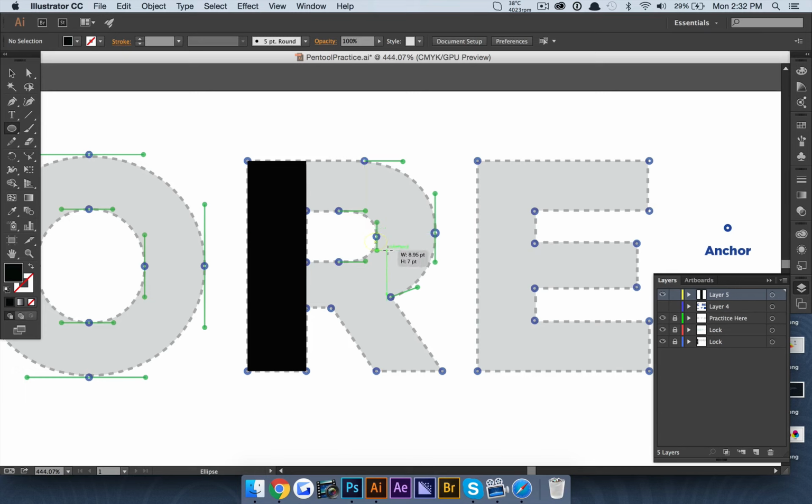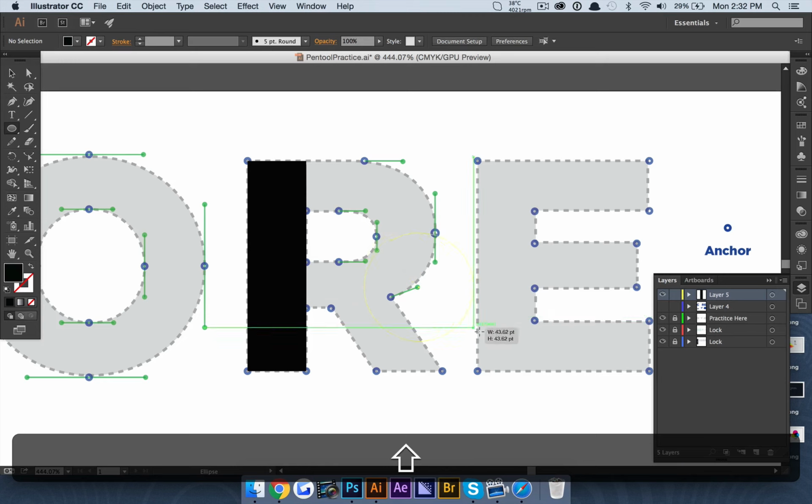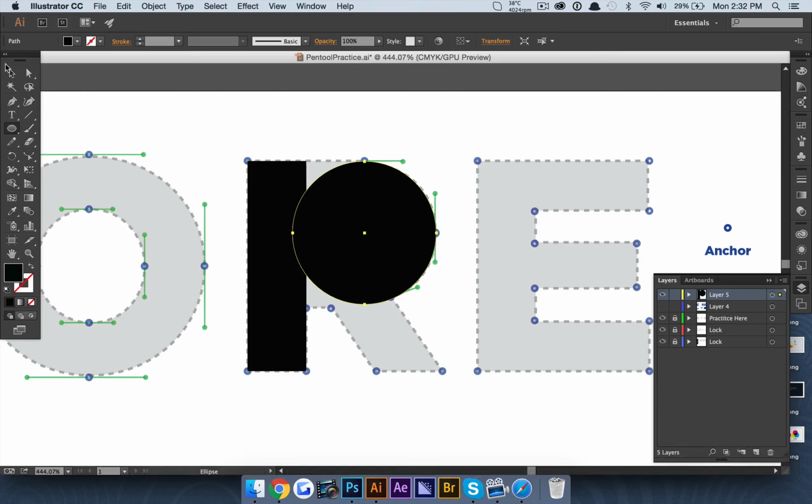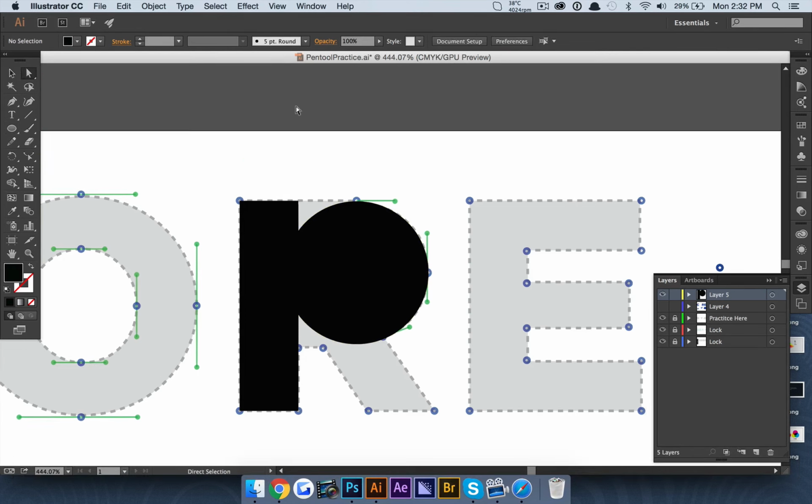Left click and hold, drag out a circle, hold shift to make sure that circle is proportional, and hold alt to make sure it goes from the center. And I'm going to see how close I can get. This seems to be pretty accurate. I'm going to let go, and that's that.